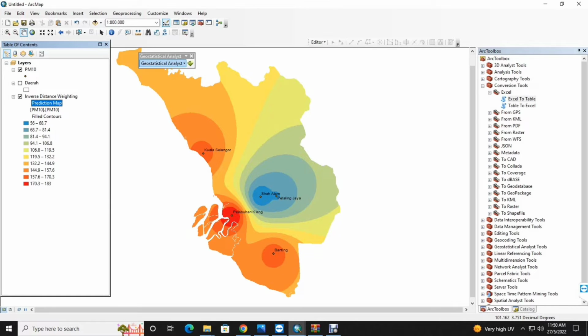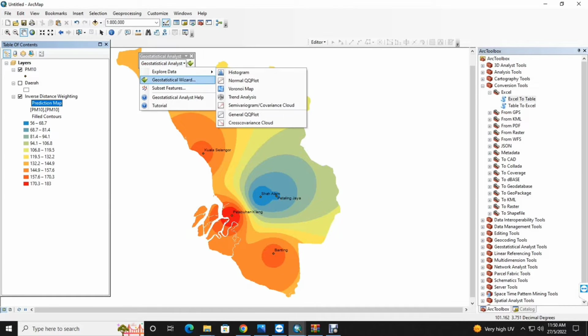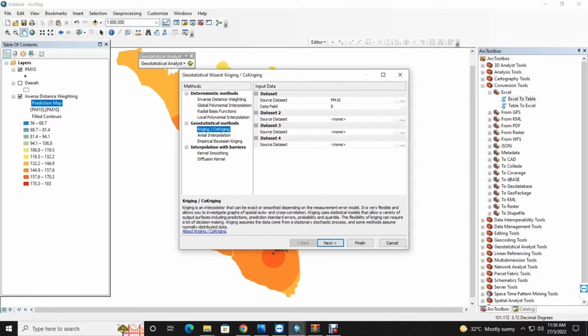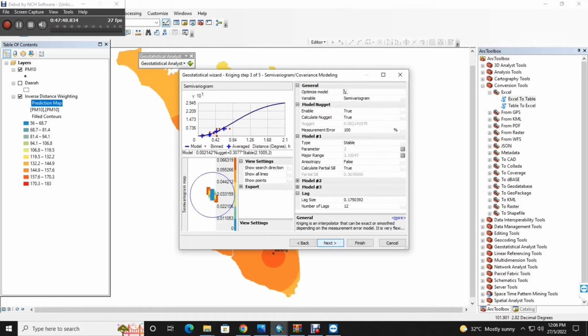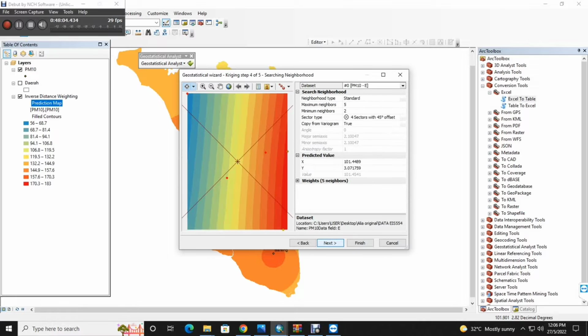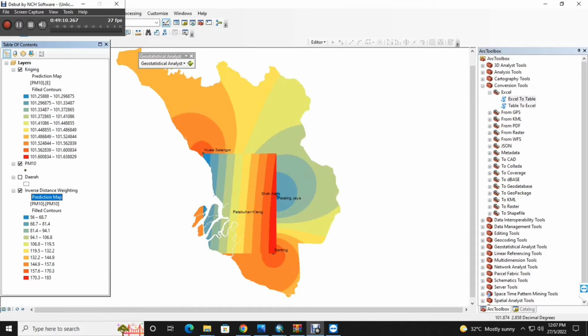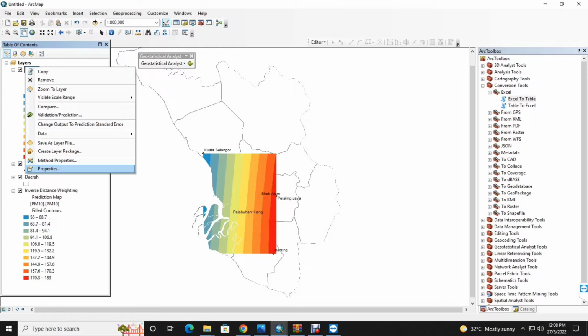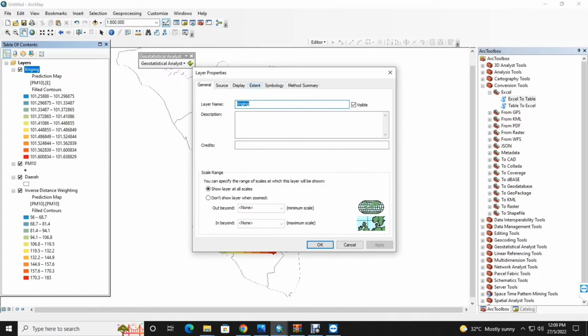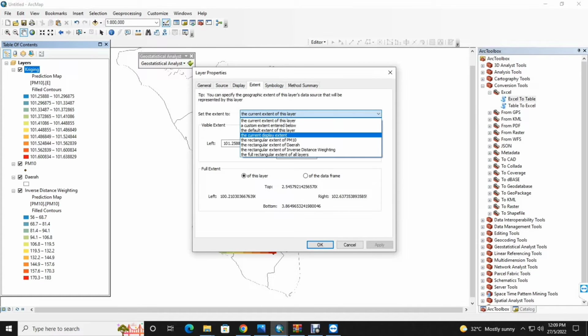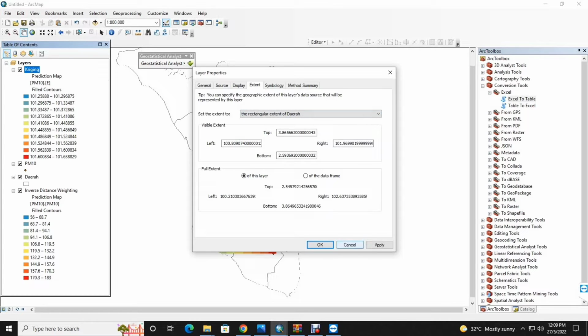Click the Geostatistical wizard on the Geostatistical tool. Click Creating. Next. Click Next. Next. Next. And click Finish. Then click OK. Again, click Properties. Then click Extent and choose the rectangular extent of the daerah. Click OK.